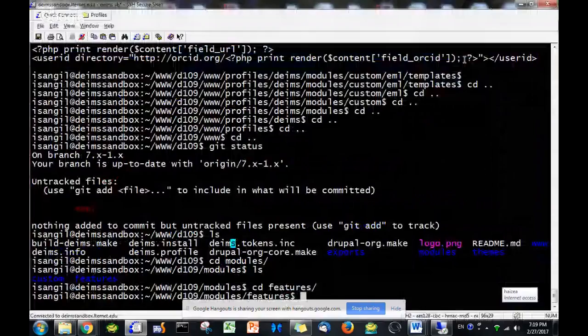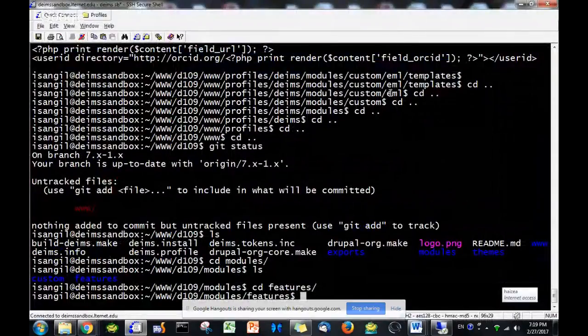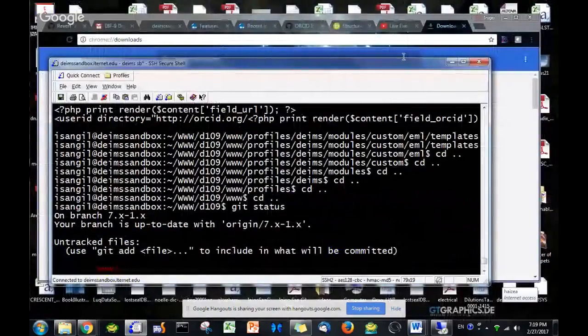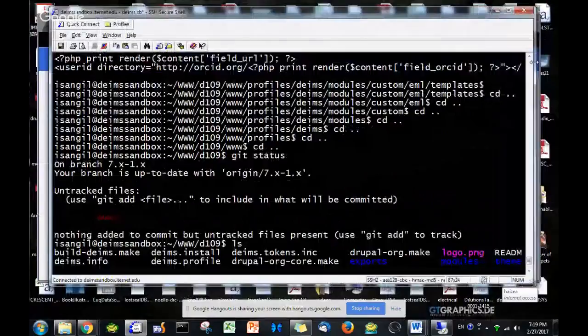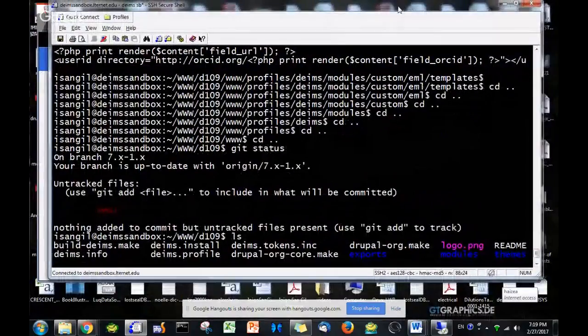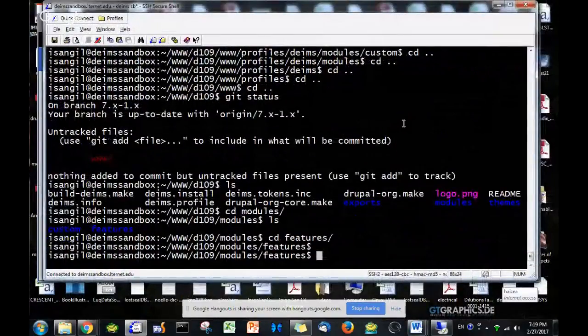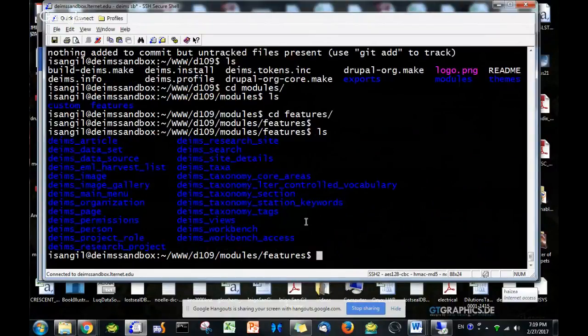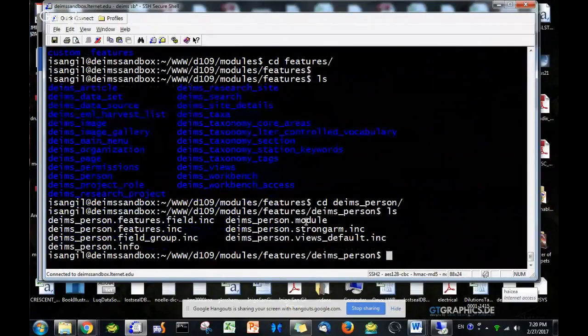All right, so at this point, I'm going to use the command line to commit things to GitHub. I'm in the modules features under the GitHub repo, and I see the DEIMS person, that's the one that we are changing.